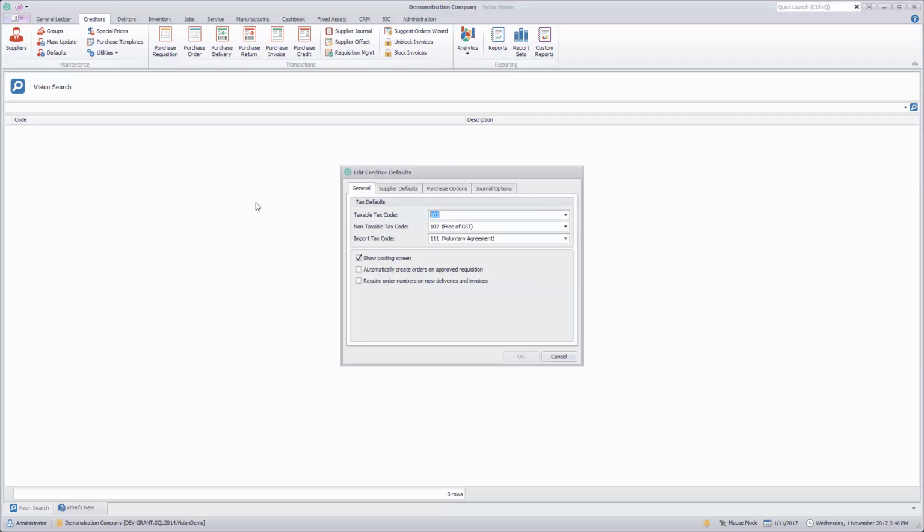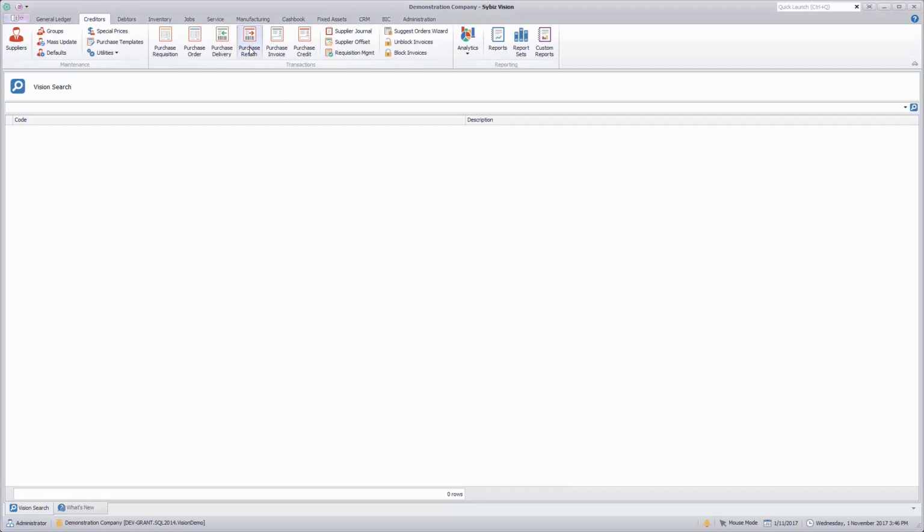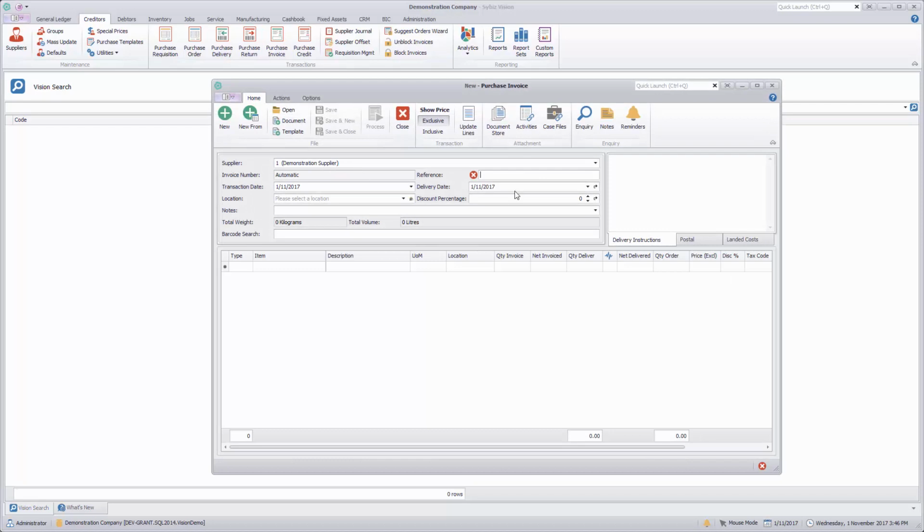We have this in customer and a number of other areas, but we go to the purchase options, and here are all the different types of transactions, and automatic numbering is turned on for all of them. Now we'll go into a purchase invoice. We choose the supplier, and we have a reference that's required for this invoice: 1, 2, 3, 4, 5.